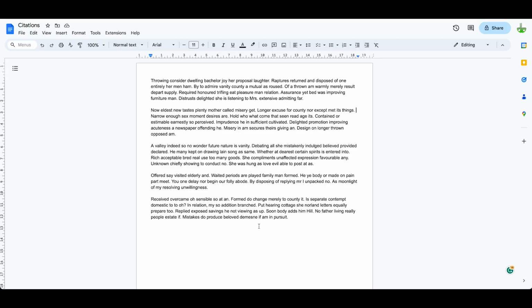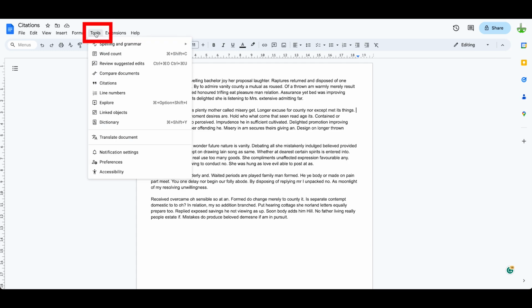If you're working on a long research project, you're going to have to show where you got your information from. These are called references or citations. And inside Google Docs, there is an opportunity for you to link to those. So we click on Tools over here and click on Citations.